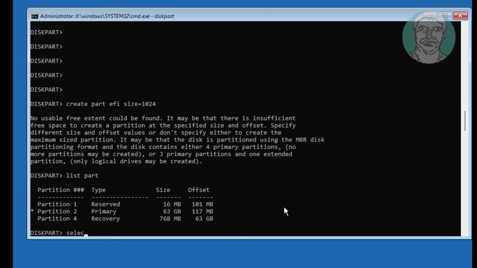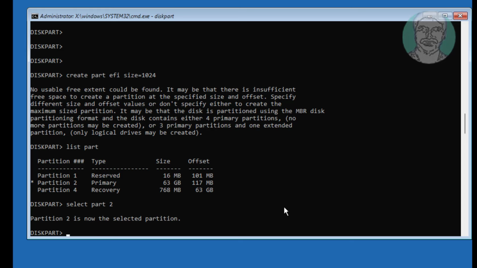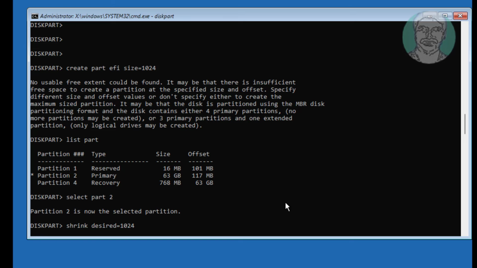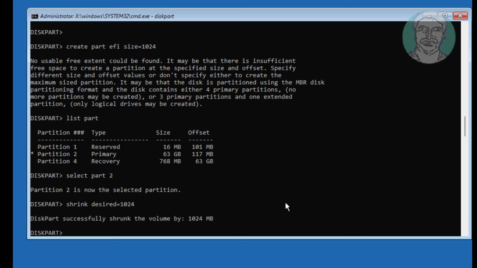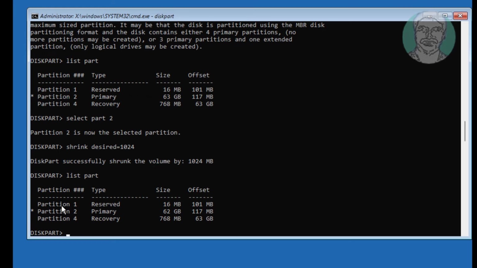Select primary partition. Shrink desired equal to 1024. Now create EFI partition.